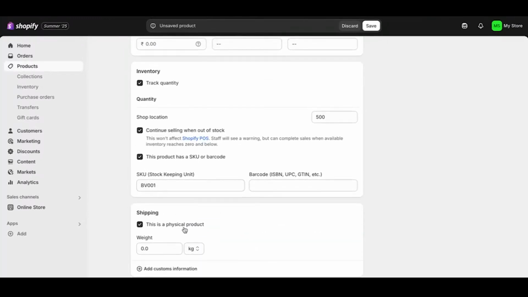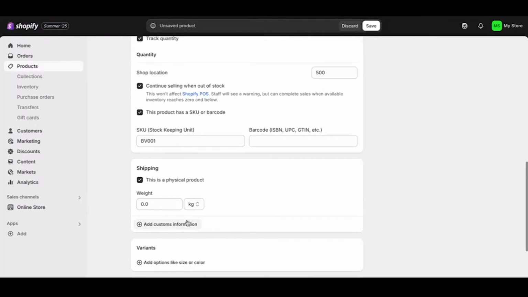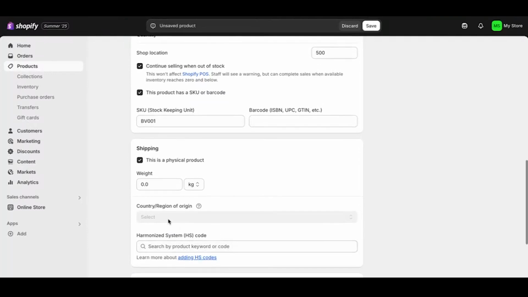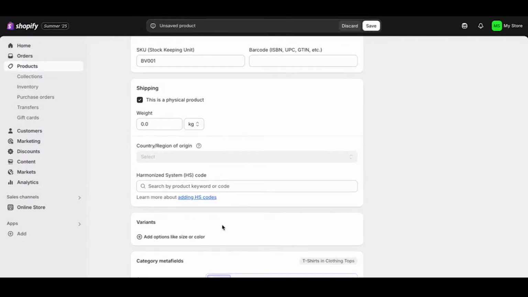Once you've entered a stock keeping unit, you can just go to shipping, where you can decide if this is a physical product and add weight to it if needed. You can also add customs information like country of origin, harmonized system code, etc. Right? Which I'm not gonna go for right now.